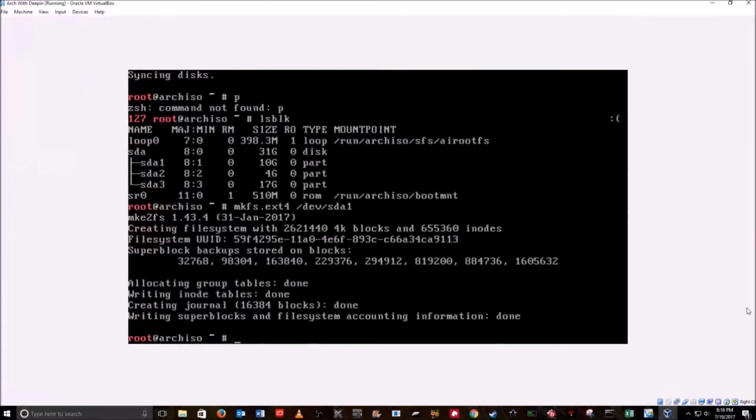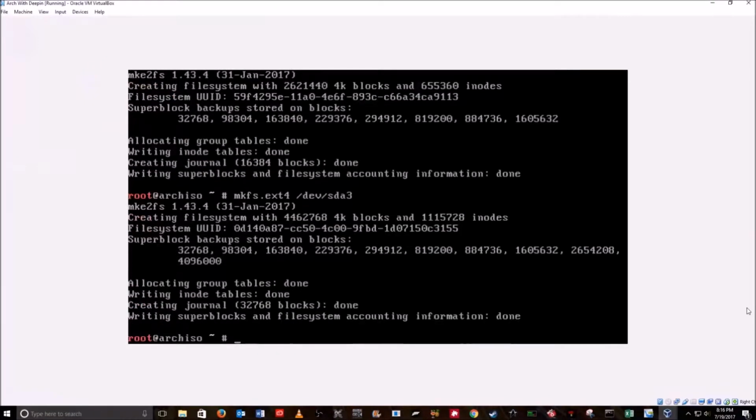Okay. So now we'll just use the up arrow button on our keyboard. And that will repeat the previous command. But we're going to change that from 1 to 3. So there we go. Now we just press enter. Alright, so now we have formatted both our home and our root partitions. And the only thing left to do now is our swap partition.